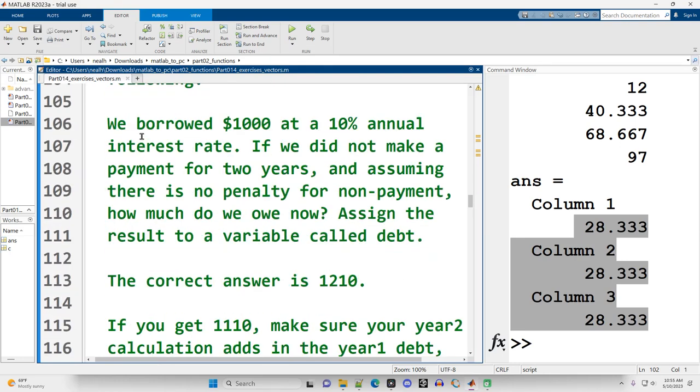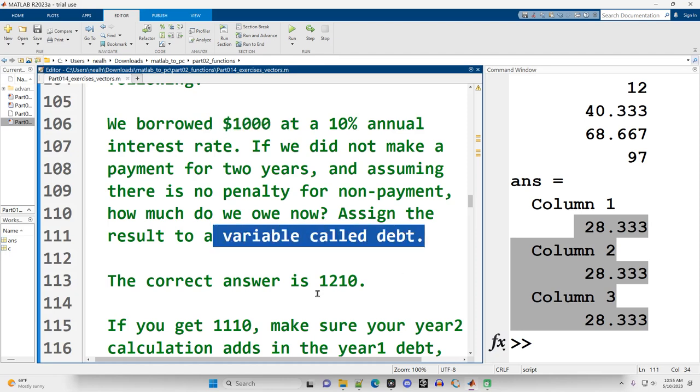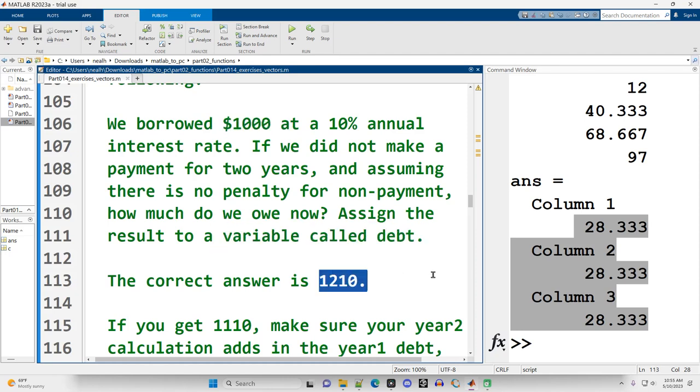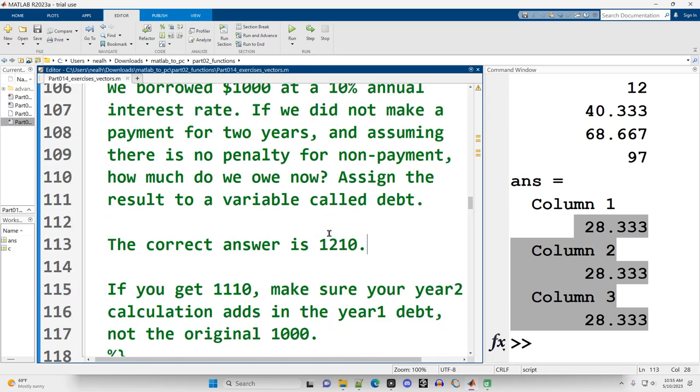So here's the question here. We borrowed $1,000 at a 10% annual interest rate. If we did not make a payment for 2 years, assuming there's no penalty for non-payment, how much do we owe now? So we just want to apply 10% to $1,000 over the course of 2 years. And we want to put it in a variable called debt. And we should get $1,210 at the end. So let's see how to do this.